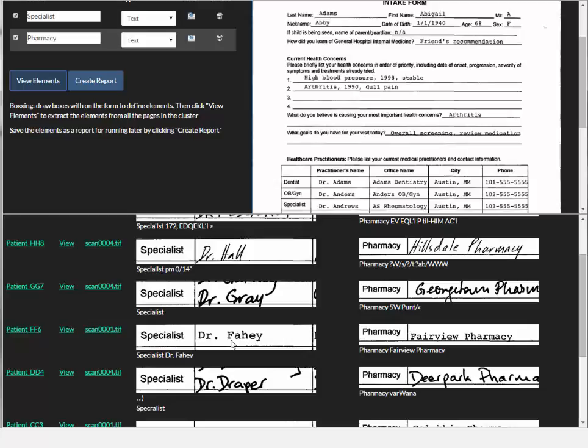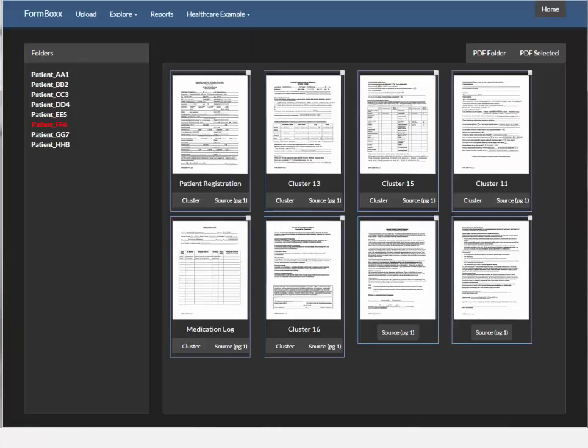Let's say we were interested in Dr. Fahey's patient. Turns out it's FF6. By clicking on that directory, we get to the patient's directory immediately, and we see cluster 13. So in an exploratory way, we've taken a form where we knew information should exist that we're interested in, found that form, found the information of interest, and used that information to get back to a patient based on the physician that was treating him. That's pretty powerful, all from paper or PDF.